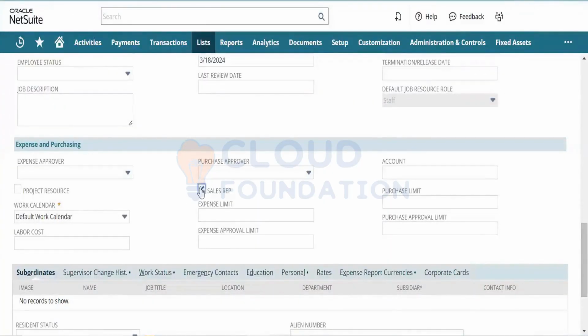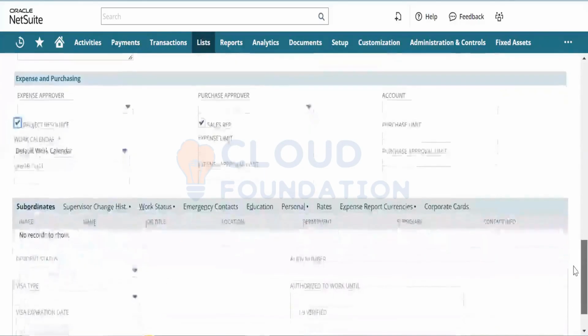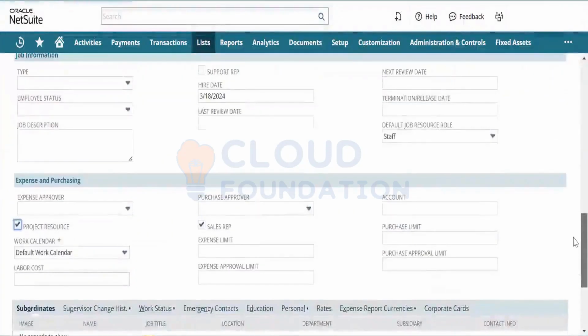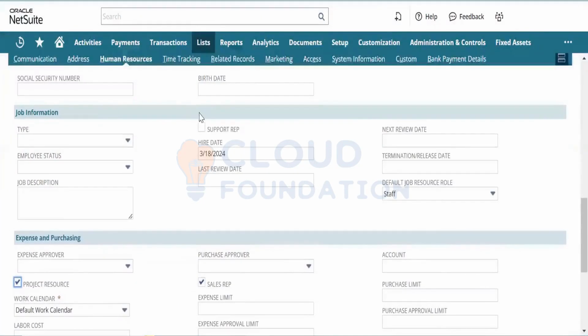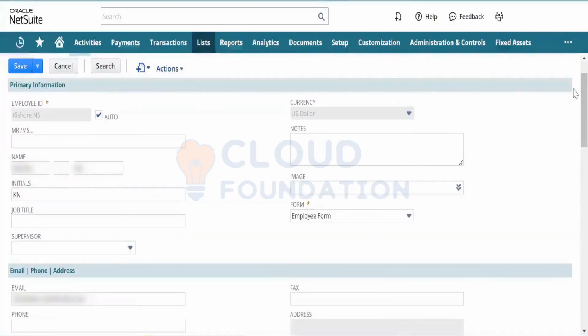He can be your sales rep. He can be your project resource. He can be your support rep also. There you go. So this is how you can assign somebody to be a support representative or a sales representative or a project resource when you go into your employee record. So now let me save this. I'll save this employee record.